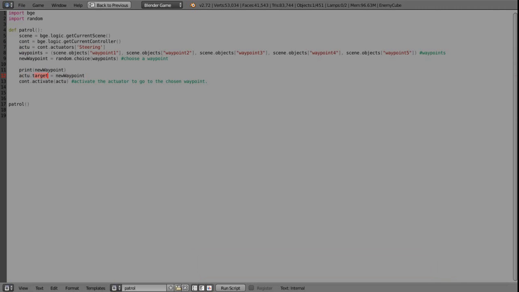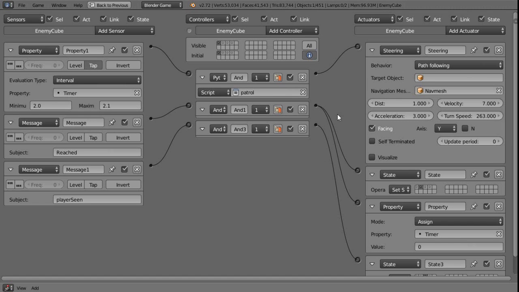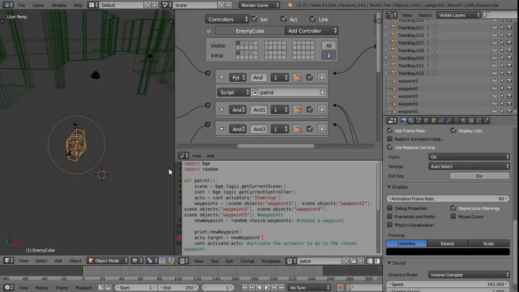So this is what you can put after the full stop there to dig down into the actuator. It depends on the kind of actuator it is, but in this case it's a target, and we're going to set that to the new waypoint. And we know that we can get to the target because in here we can see that it says target on there. And not only that, we can actually see, grayed out in the tooltip, it says steering actuator dot target. So that's a pretty good guess as to what to probably place in there.